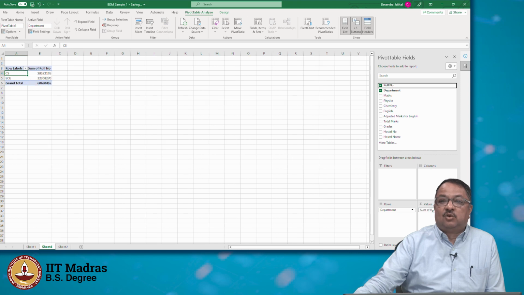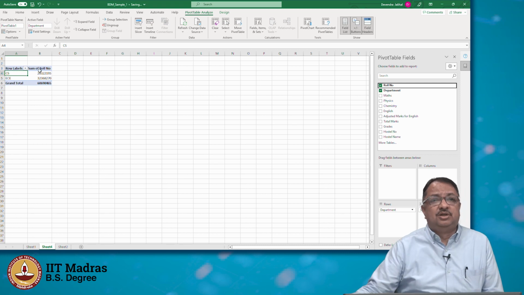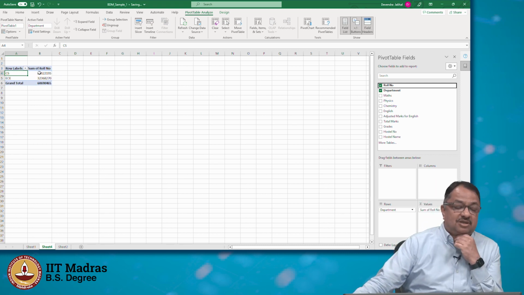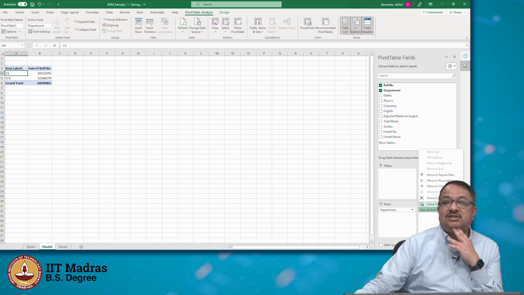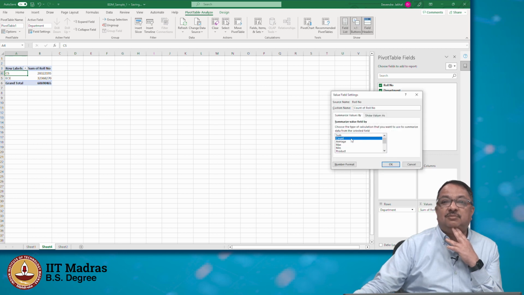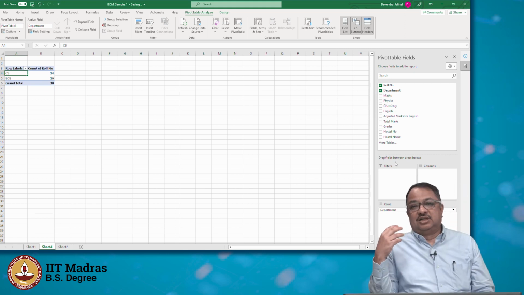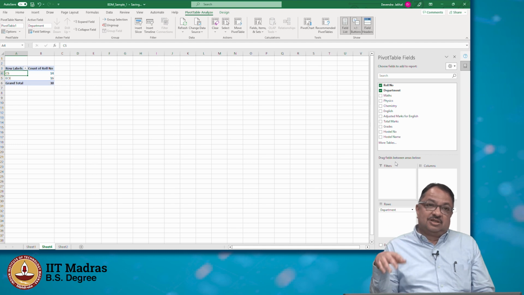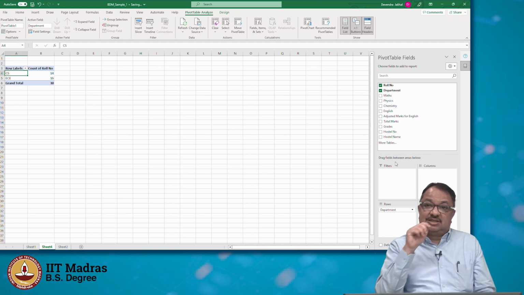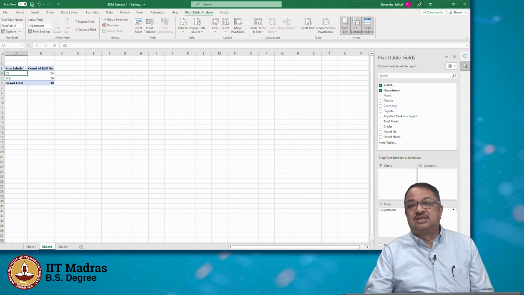So, I am going to drag roll number here, and some funny thing came up, right. What this is now showing me is the sum of the roll numbers of students who have CS department, which is not what I want. I want this summarized by count, because I want to know the count of roll numbers where the student's department is CS. So, that is what this design here is showing me. The rows are departments and the values are count of roll number.